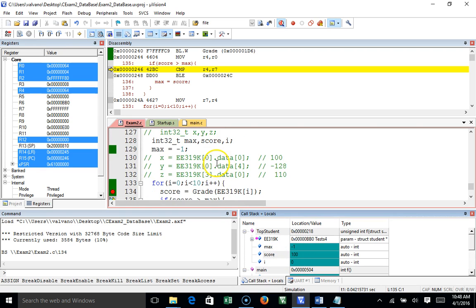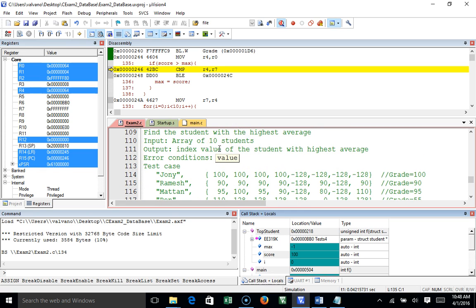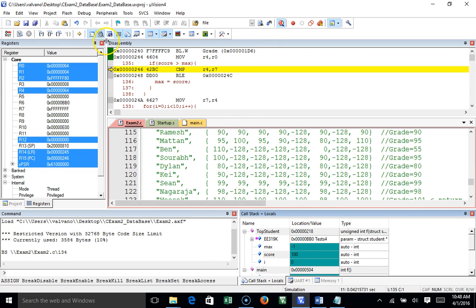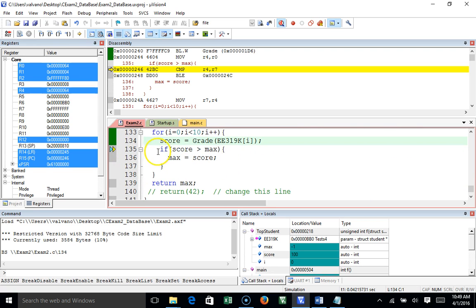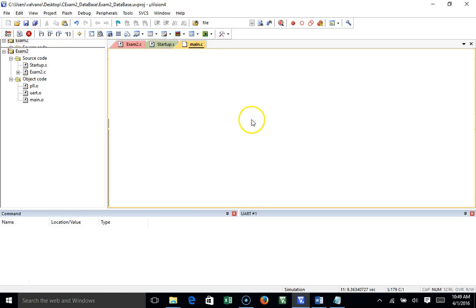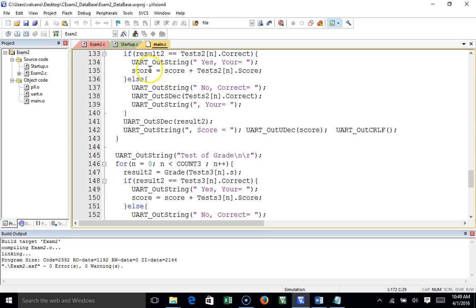Okay. Now, did I read the directions? Find the student with the highest average. Ah, crap. That's the highest average. Find the student. So I didn't remember. Obviously I misread the question. So let me take off the breakpoint and show you that I got the wrong answer. The correct answer was a 9, and I returned 101. You can see how I misread the question. All right, so I'm going to have to remember the student number.